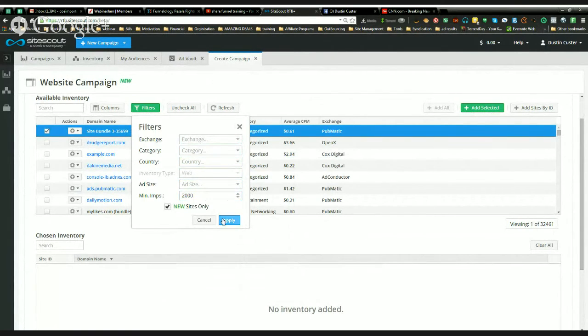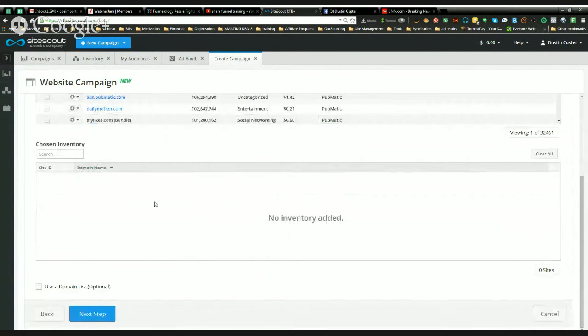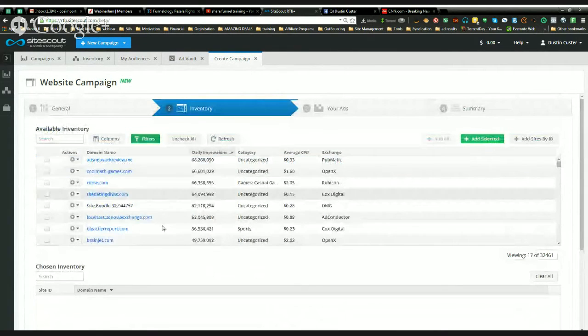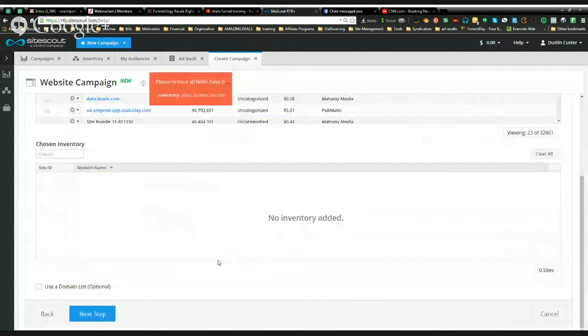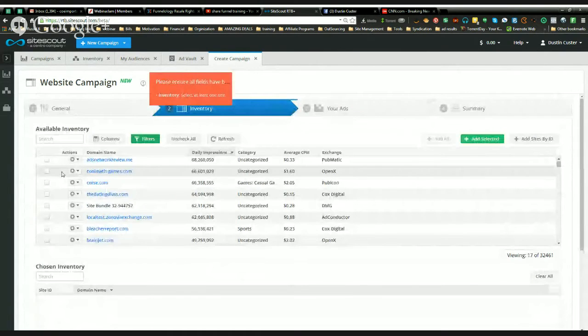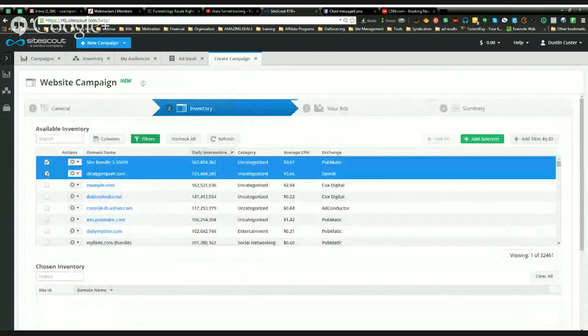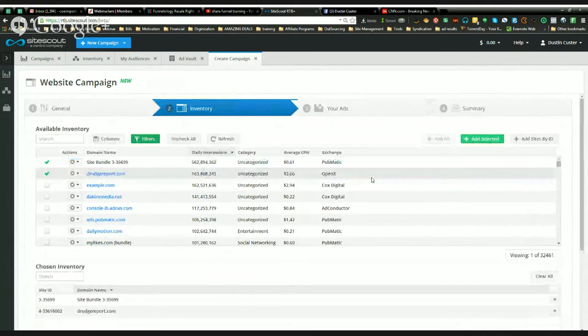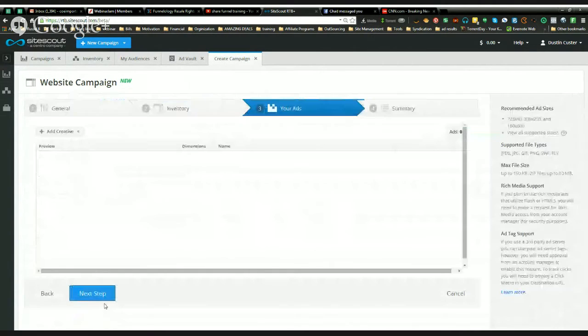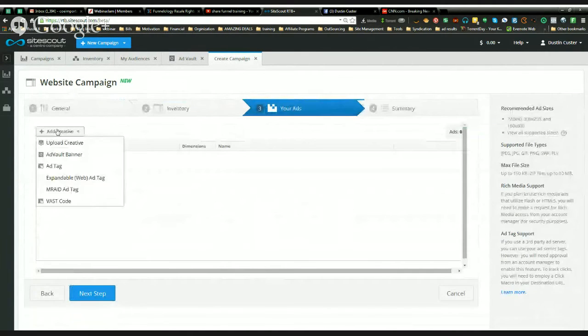And I can even choose just brand new sites as well to keep my CPM down if that's a choice, right? So again, I've got all of these options that I can go through. I'm just going to pick this one out, right? I can go next step here, inventory, do add selected. So there we go. That's my inventory. So again, I can go through and I can add the creative, and then we can build that out from there.